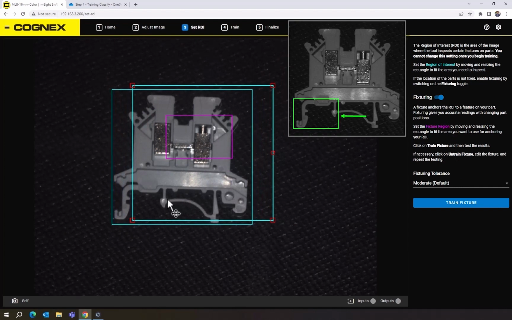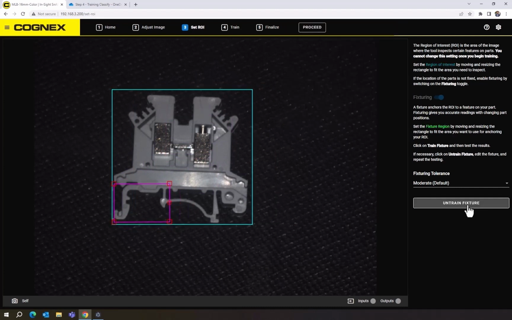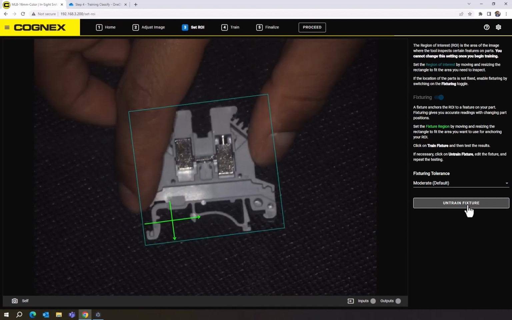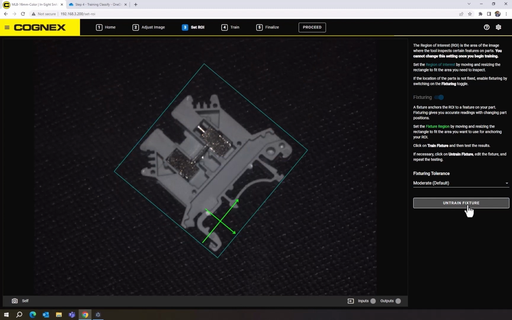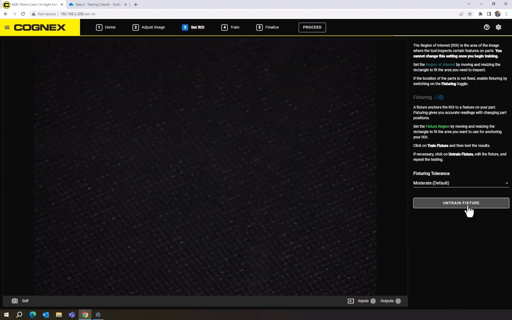A component on the part that would be a good fixture is the corner of the terminal block, since this component is unique and asymmetrical. You can see that it is a good fixture because as you move and rotate the part, the sensor is able to track it. Now, when you place new parts into the frame, the fixture should lock onto your part and the ROI box should move with it, even when the part rotates.